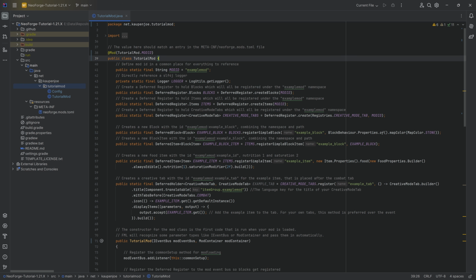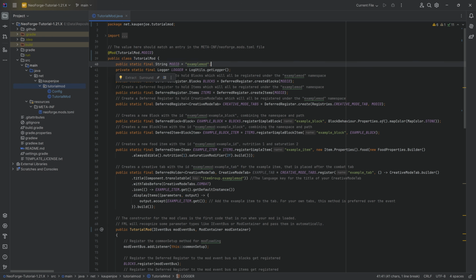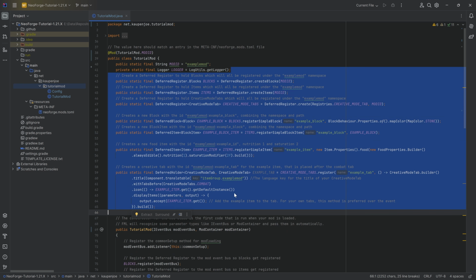Now, all of this, including the code and basically the formatted stuff, everything already done, is going to be available to you down below for download, because I will get rid of all of the deferred registers right here. I'll get rid of the creative mode tab. I'll get rid of the example item and the example block. Why is this the case? We will add all of those individually in later tutorials, in the next tutorial and the coming tutorials.